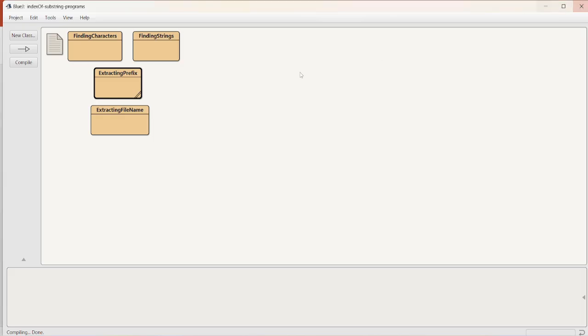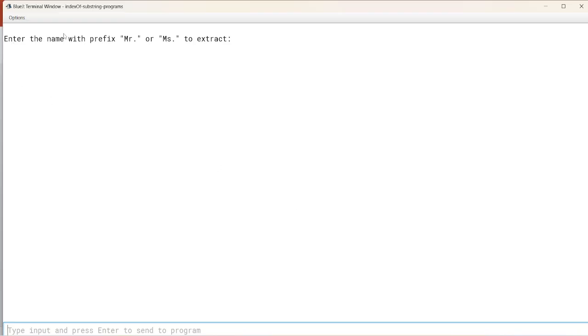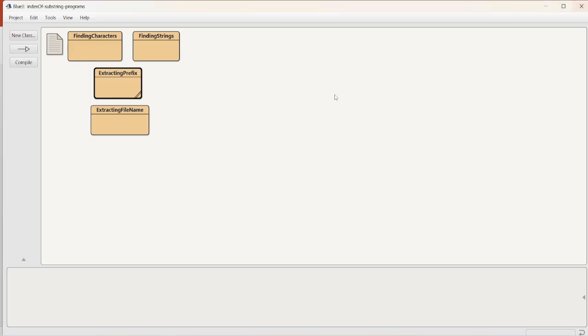And when we execute the program, extracting prefix, okay, it is printing enter the name with prefix Mr. or Miss with a dot. So we give Mr. Anand. Immediately it is saying prefix is Mr. This is the program, the extracting substring program. Fine.